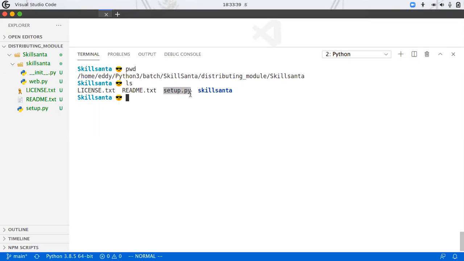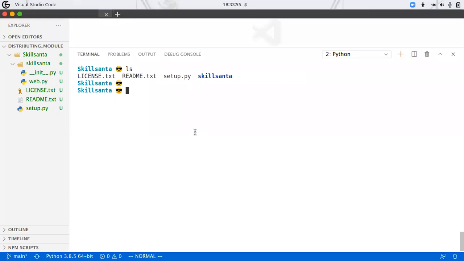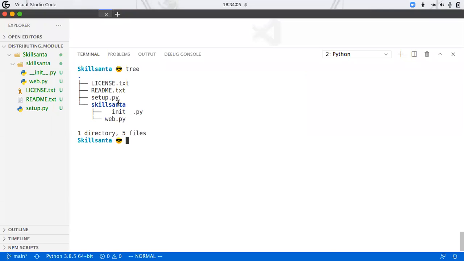When I execute the setup.py, it will create the distributing module for you. That's why I'm trying to execute my file here. You can also mention multiple things here. So let me type python3 setup. Now the point is, whatever libraries you have used inside the setup should already be installed on your machine. So let me execute the setup.py.